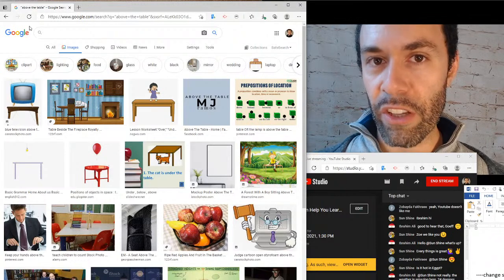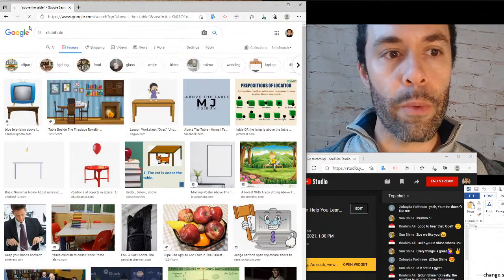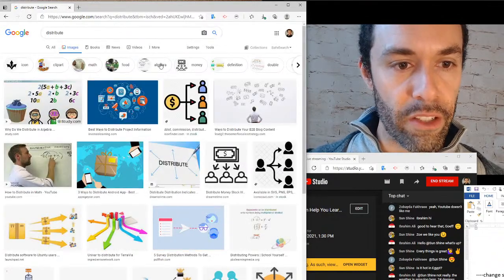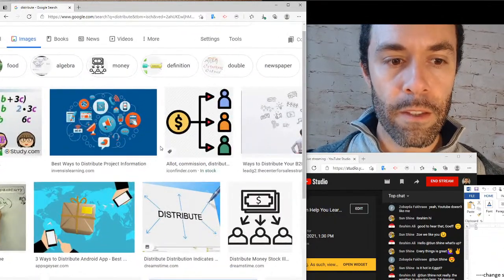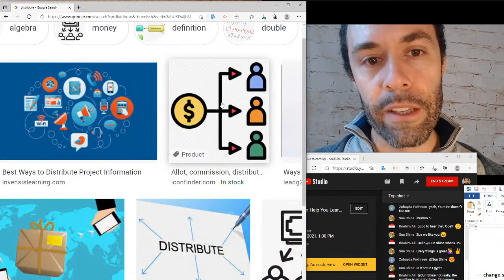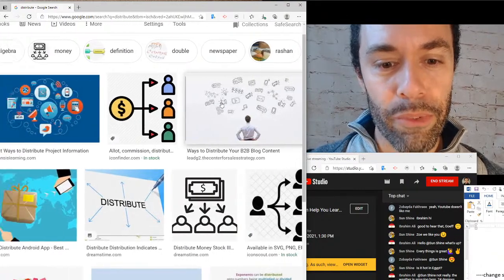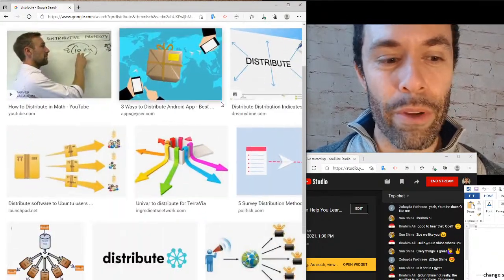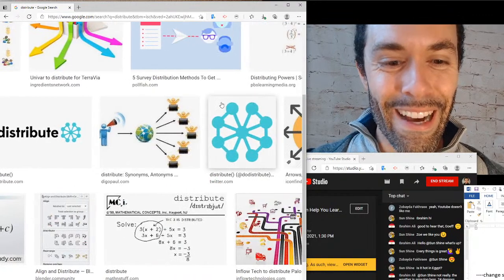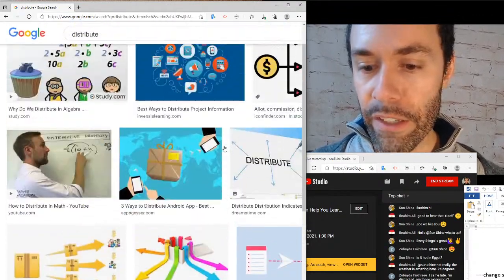What I would suggest is start with an image search. For instance, we talked a lot about "distribute." Let's see what distributing means. I'm seeing money and I see 3 people. I feel like I'm starting to get an idea, lots of things about money. So distribute seems to be doing a lot with money, but also going to many different places. Okay, that's interesting.